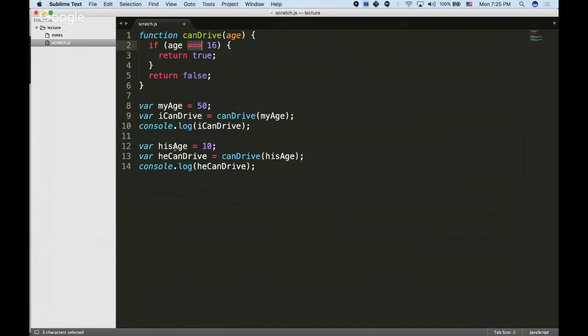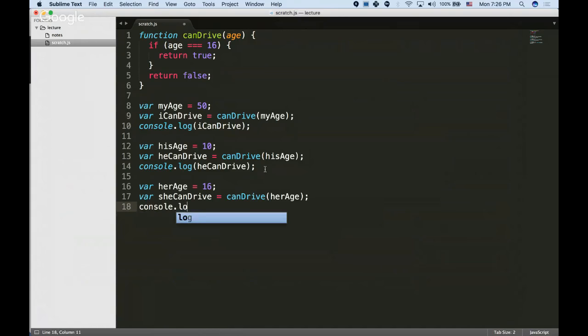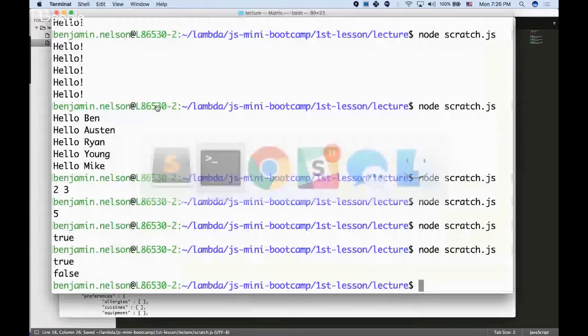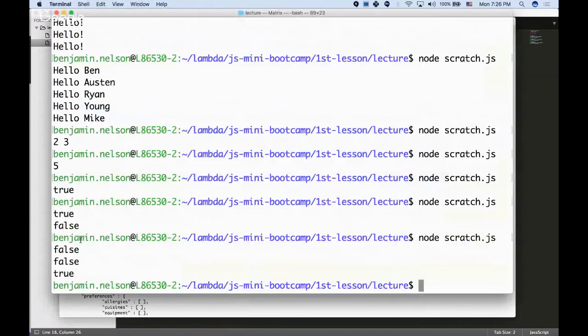So let's say there's this world where people can only drive if they're 16 years old. Let's come down. var herAge, I'll set that equal to 16. var sheCanDrive, and then canDrive herAge. Come down here, console.log sheCanDrive. Now let's jump back in and run it. Okay, false, false, true.